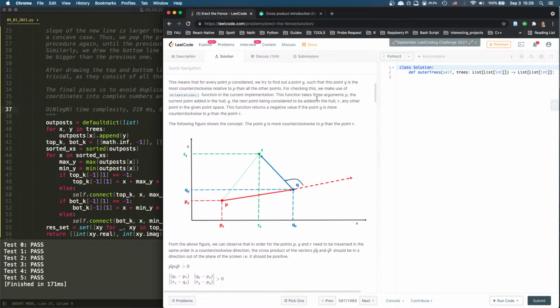Okay, orientation function. This one takes 3 arguments, P, Q, R, and returns a negative value if the point Q is more counterclockwise to P than the point R. Well, you can say Q is clockwise to R, and Q is counterclockwise to P.